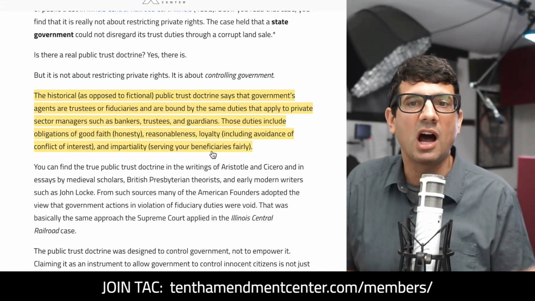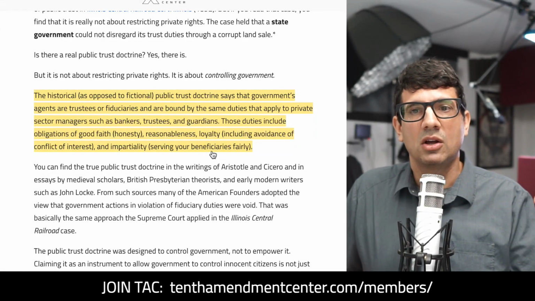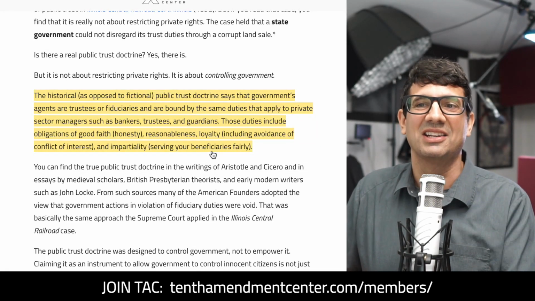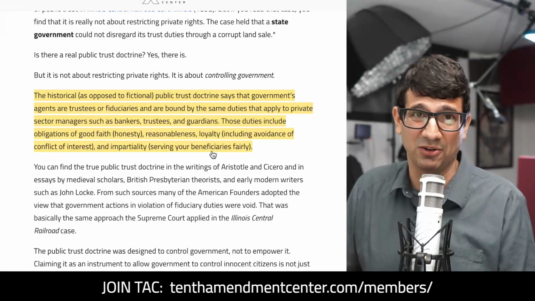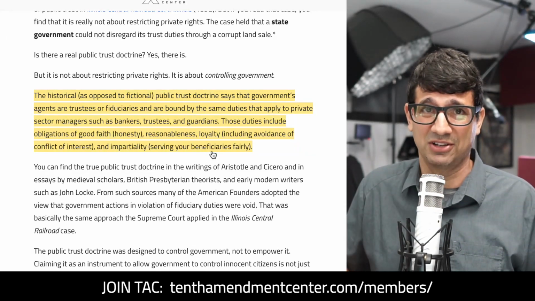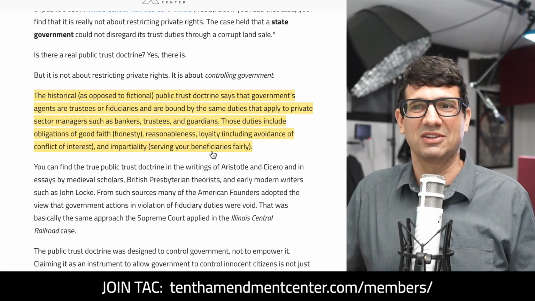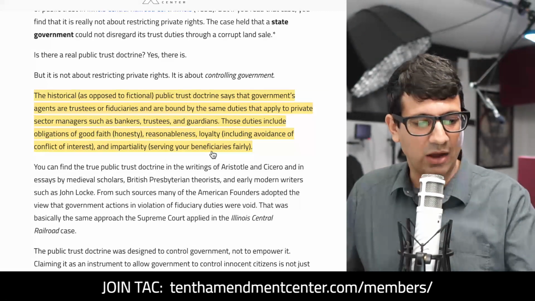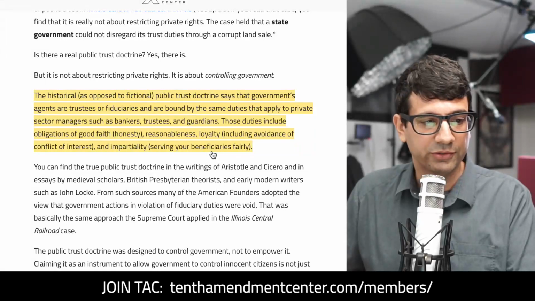Those duties include obligations of good faith, reasonableness, loyalty, and impartiality. In other words, being honest, avoidance of conflict of interest, serving your beneficiaries fairly, things that almost no politician in modern times has ever done. They're rarely honest, they rarely avoid conflicts of interest, and they're rarely fair. I mean, they generally just apply things to achieve their own political goals.